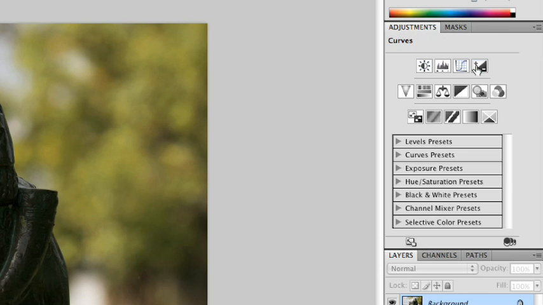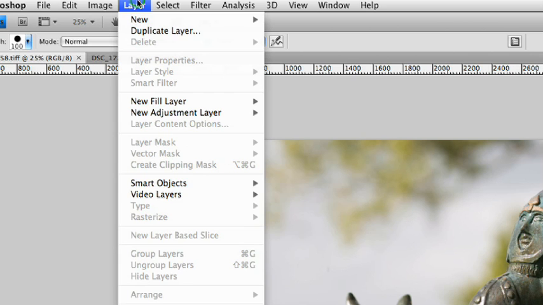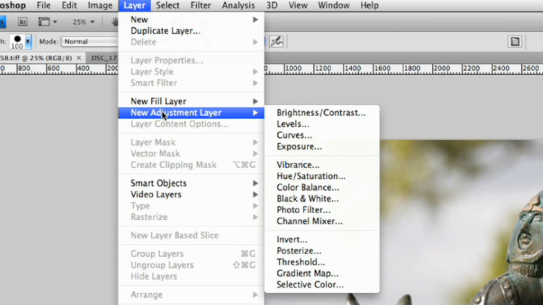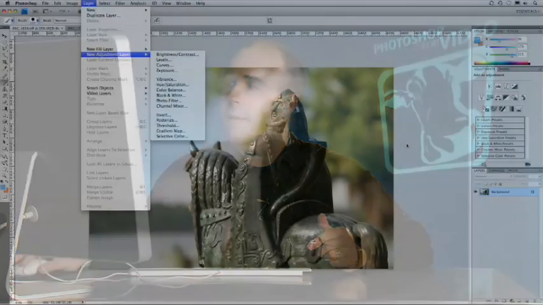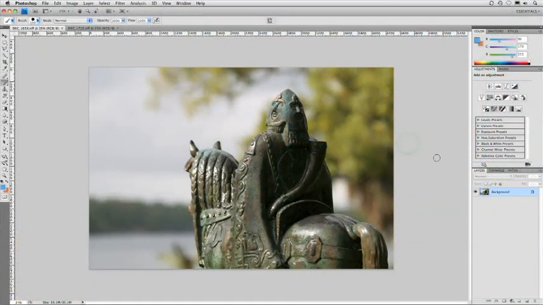Now this consolidates all of the adjustment layers into one simple panel. Previously, you would choose Layer, New Adjustment Layer, and then choose from this list. And what would happen is you'd get a giant floating window right over the screen here. It's kind of hard to make color correction decisions when the user interface is blocking the picture. So fortunately in Photoshop CS4 they streamlined this.